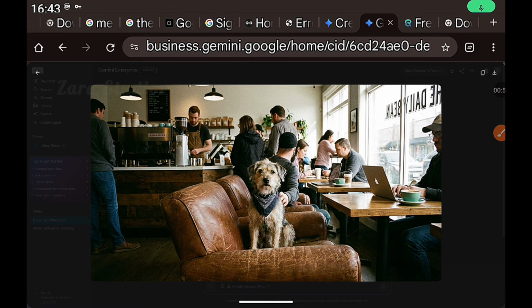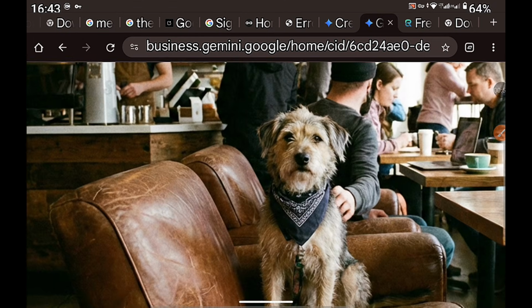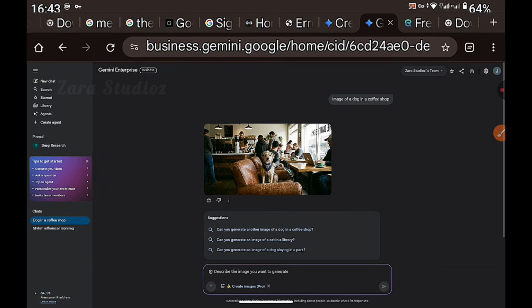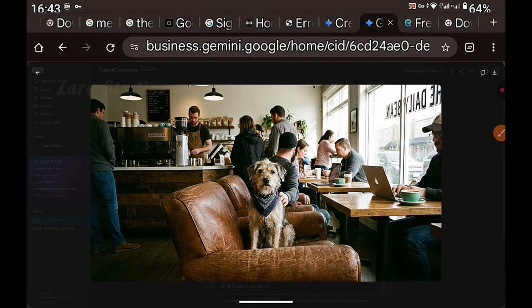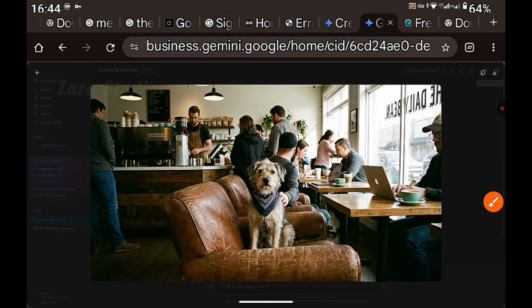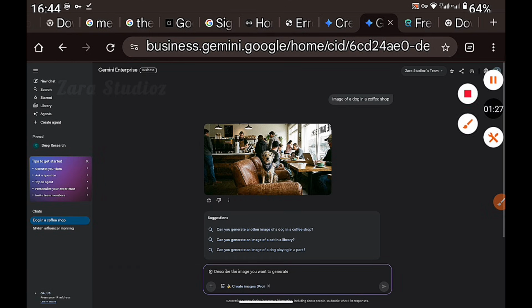This is the very first image and it's a simple prompt of a dog in a coffee shop, and this is what it generates. It did so well. The lighting, the color, the background, everything looks so perfect. To download it, tap on the image and click on the download button at the top right corner and it will download it onto your device easily and effortlessly.